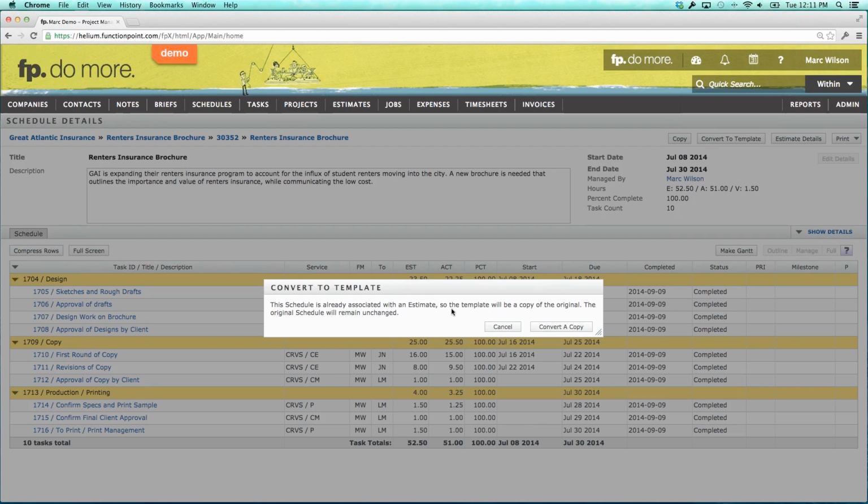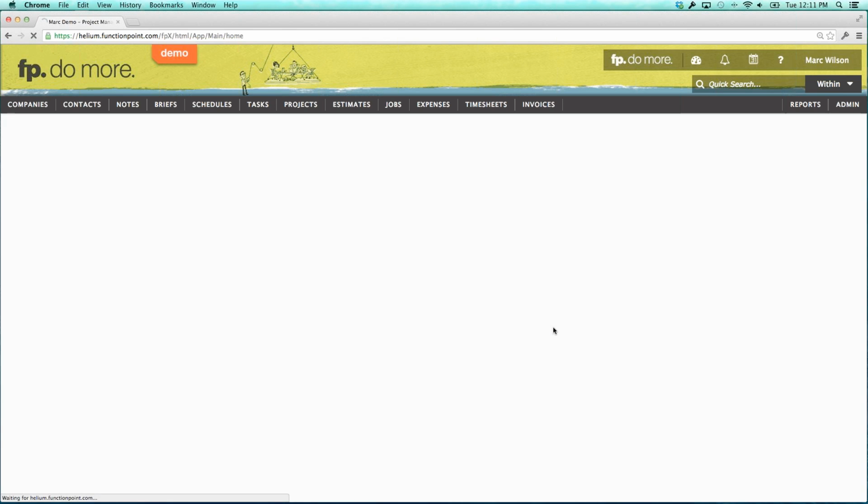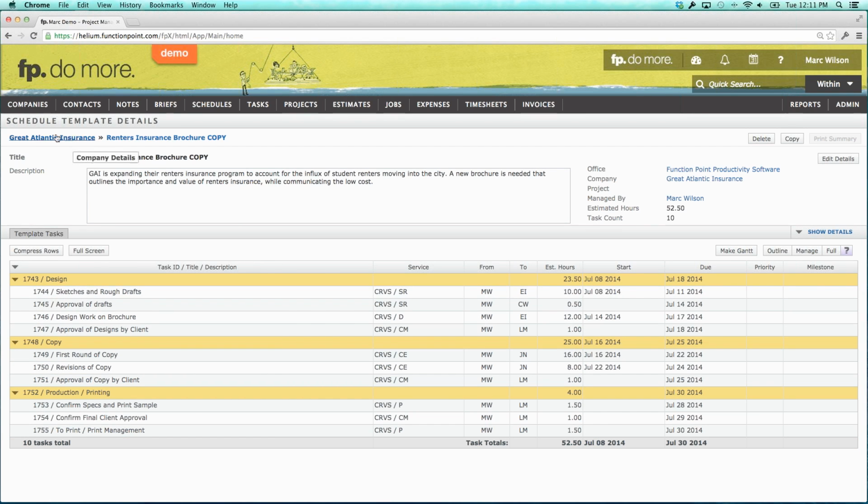Now it's going to ask you if you want to convert the one you're looking at or a copy. What this question means is that if you just created a schedule from scratch and you hit convert to a template, it'll ask you, do you want to copy this or use this one? If you've already used that schedule for real work, you'll need to copy it to convert it to a template, so that'll be the only option. Select that. We are now looking at a schedule template details page. Essentially, I pulled up a schedule, I hit convert to template, and I now have a template based on that schedule.